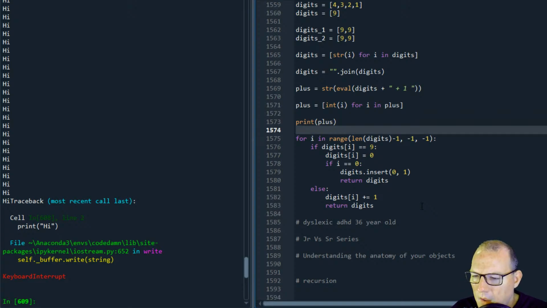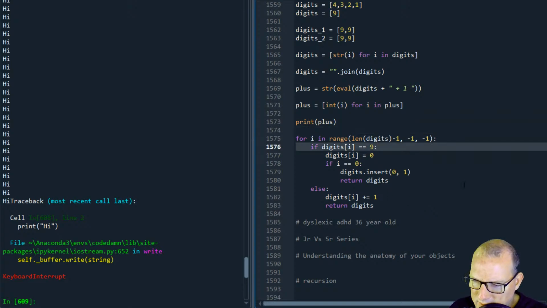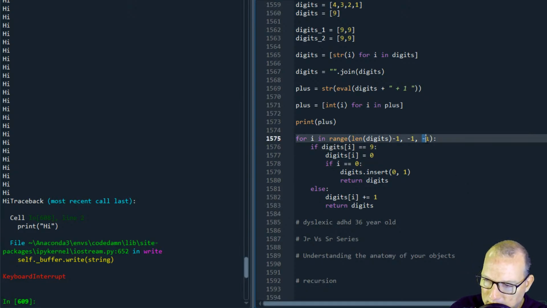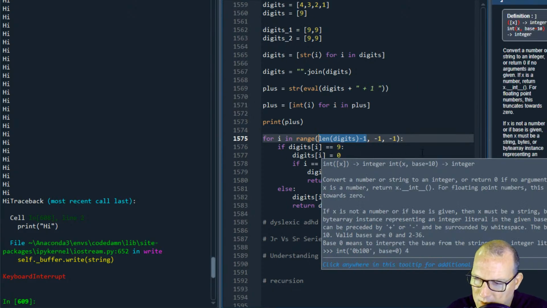All right. So the length of the digits. Okay. What are they doing here? If digit I. So they're iterating through the length of the digits. So they're going in reverse order. I know they're going in reverse order because the step is -1. And they're going from the last.